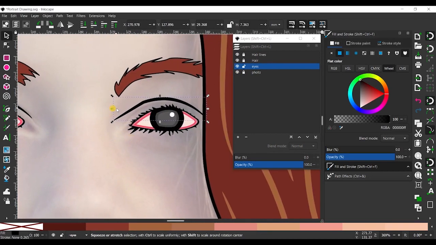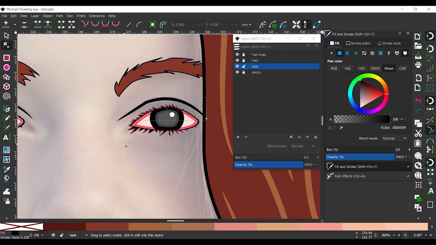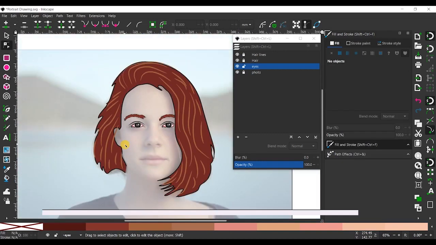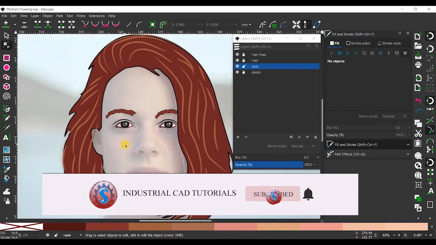This is part 1 explained, and this is part 2. The line is created by shrinking this. It is looking good, and the eyes and the eyebrows are complete. This is the final part 2 explanation. I will meet you in part 3.